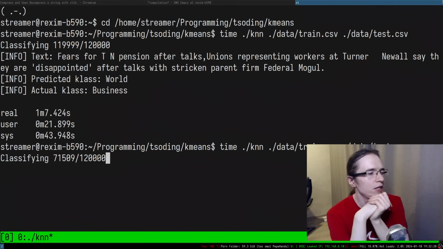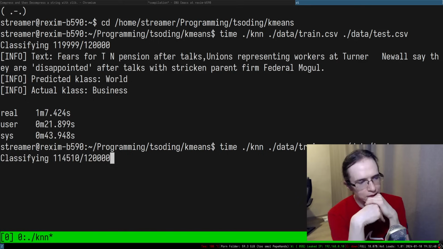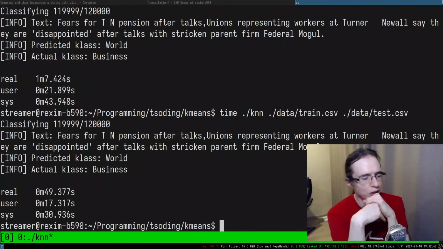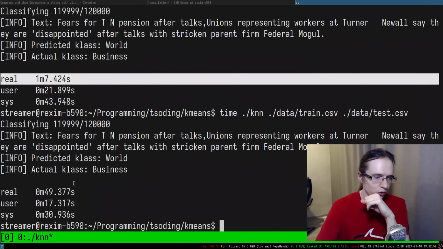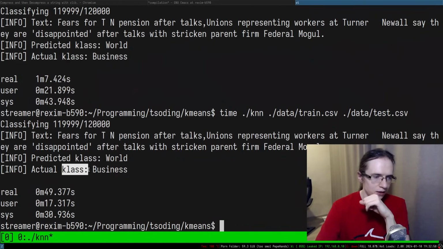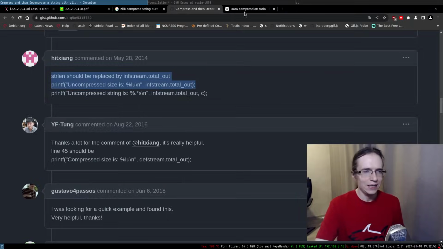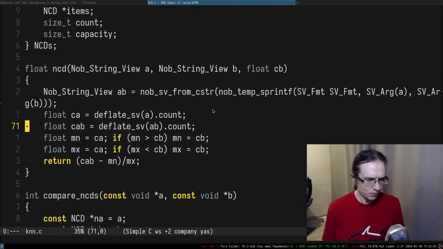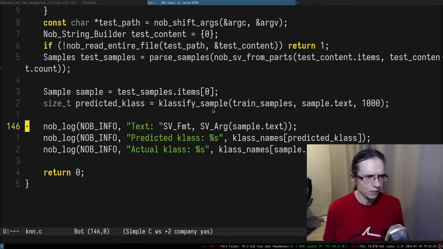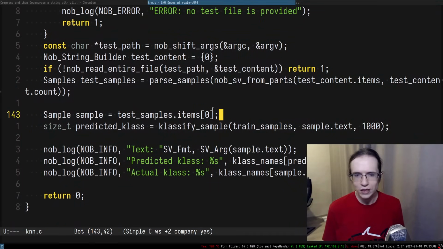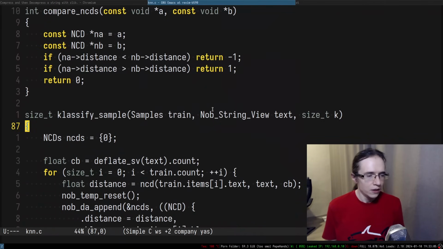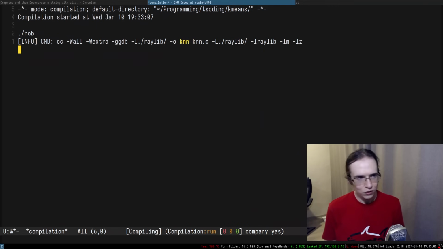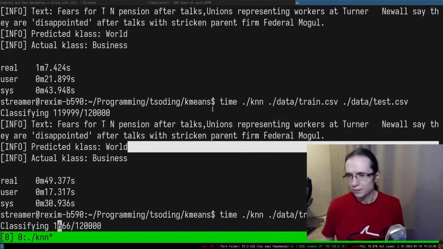So we can set the k to 100. Almost there. Okay, so it's actually faster. As you can see, this is before and this is now. So I think the k is too big. How about we reduce k to 100? How about that?